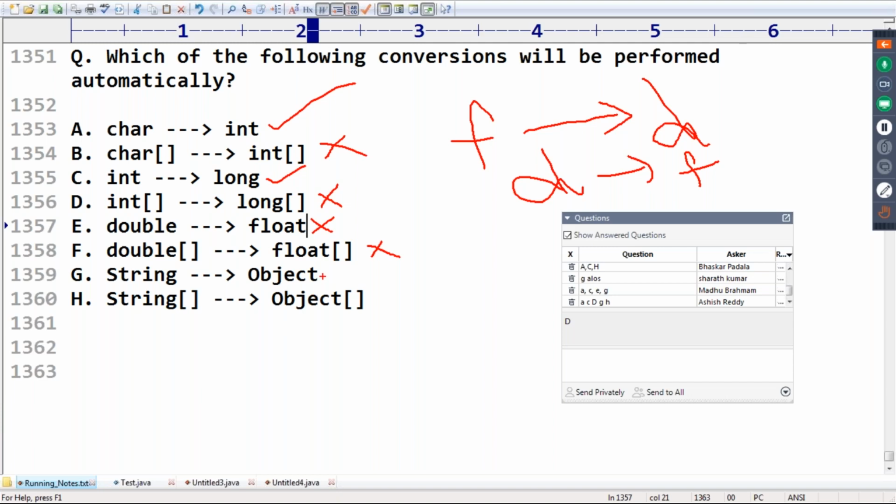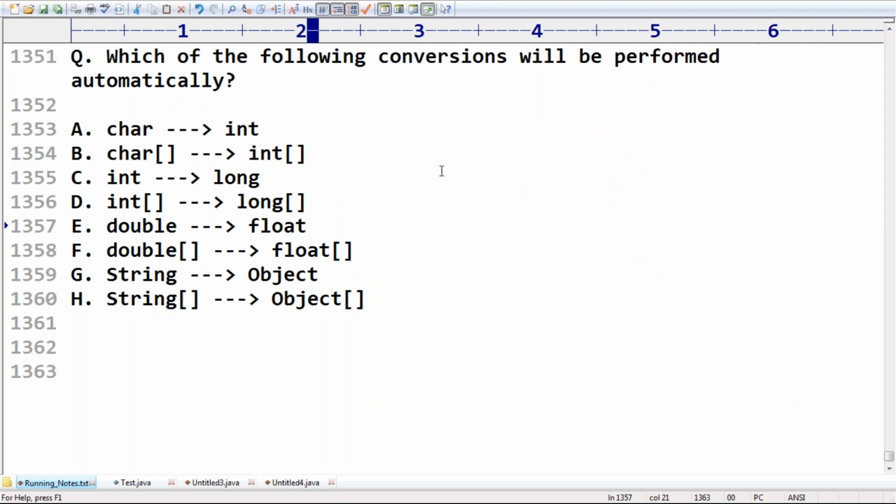String to object is possible, friend, because string is the child class and object is the parent. String to object is possible. Sir, what about string array to object array? Last one, can you please confirm? Is it valid or invalid?